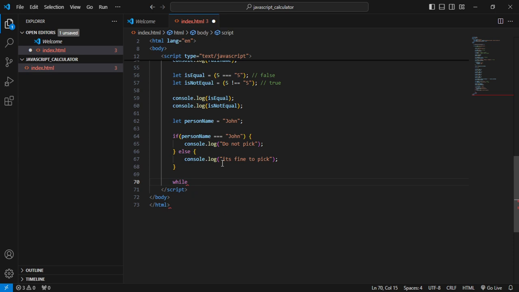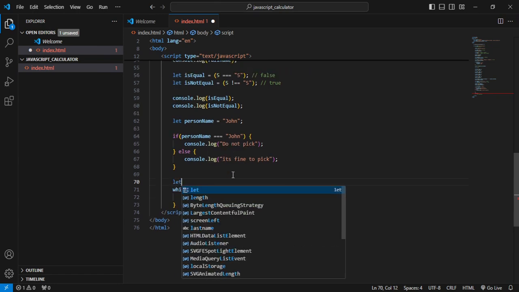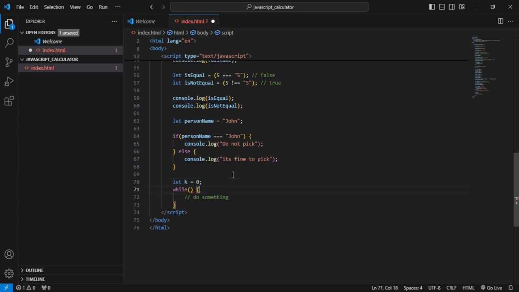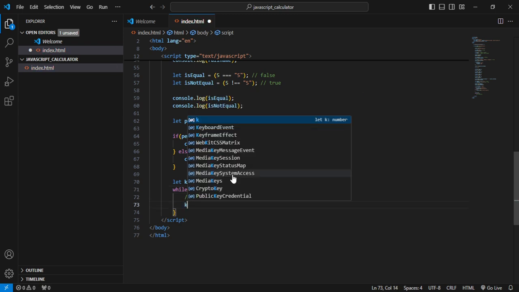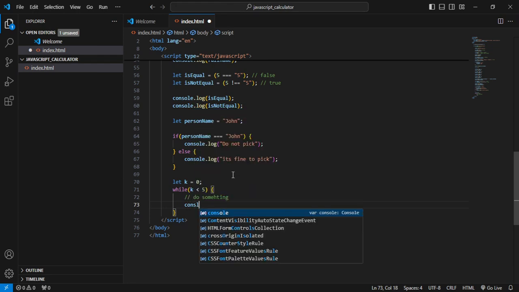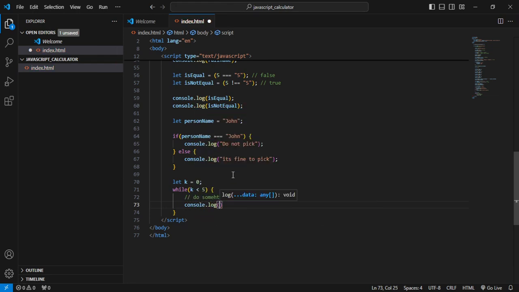So let's look at the while loop. This is the while loop, right? You have while, and you have the condition in brackets, and then do something. That's how the while loop works. So in this case, let's create a new variable. Let's say let k equal to 0, and then we say while k is lesser than 5, console.log k is, and then we put k, right?